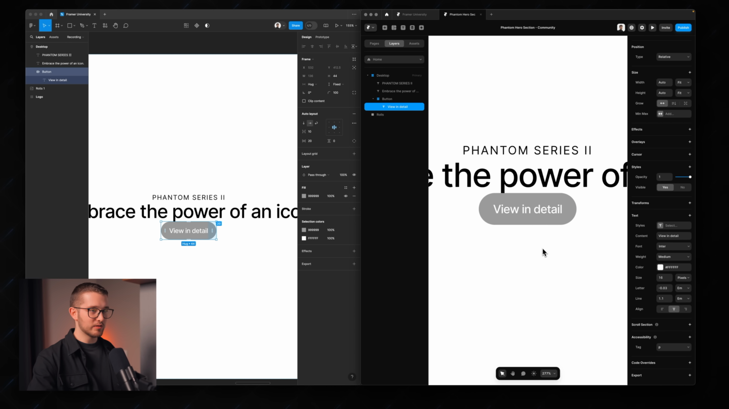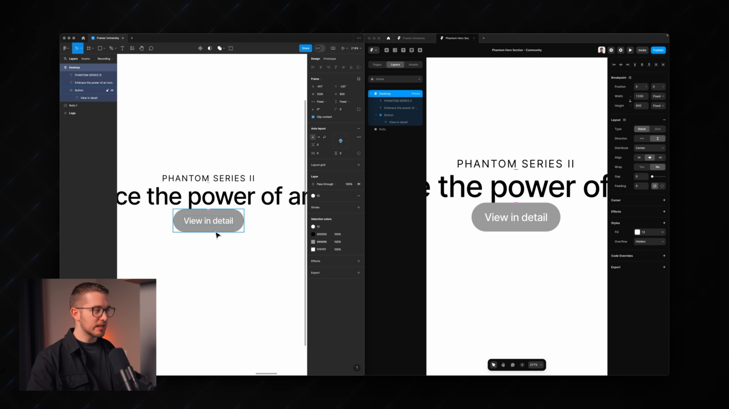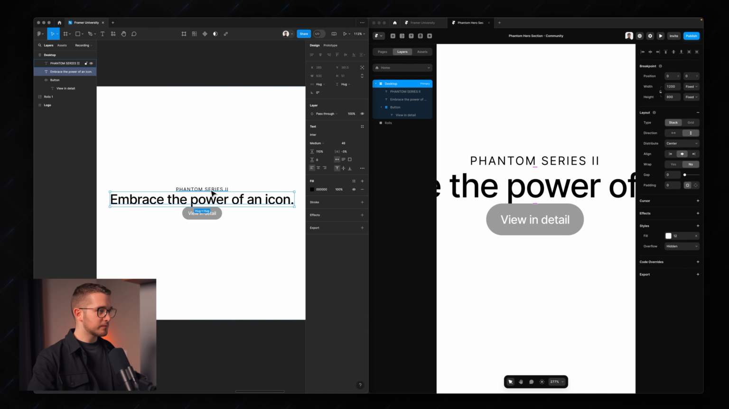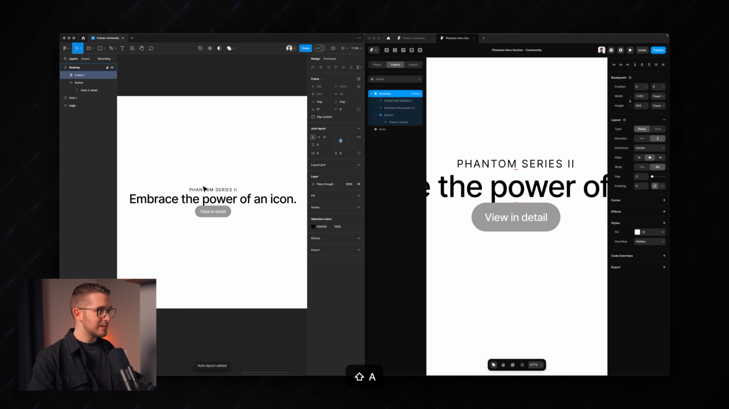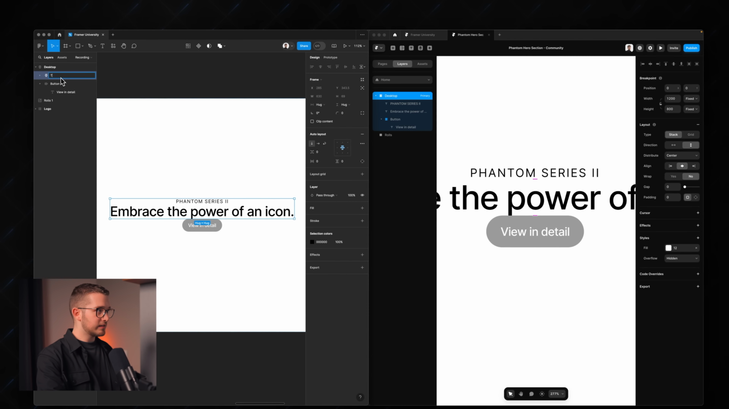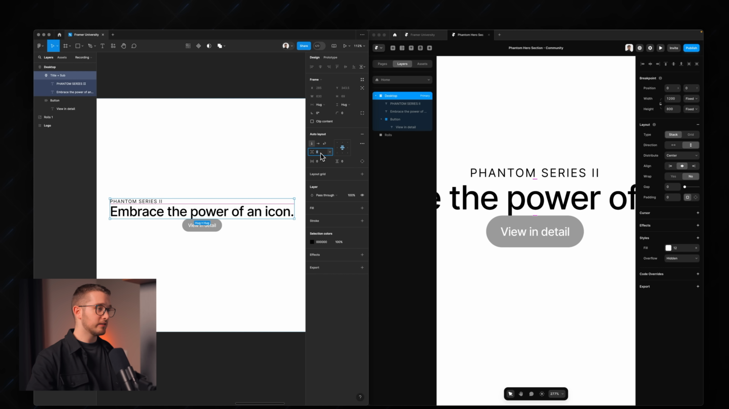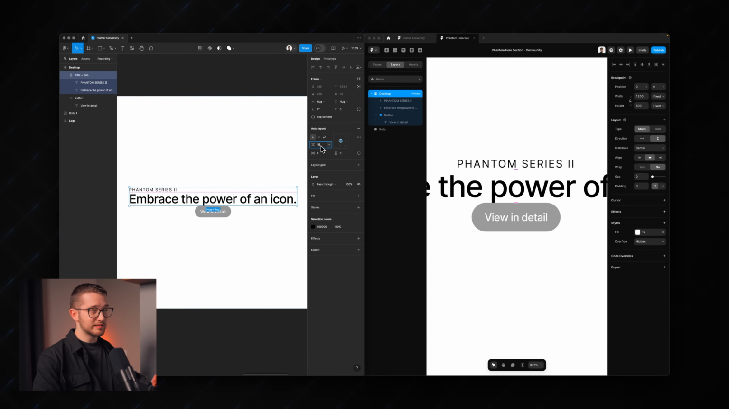I think we can continue by grouping these elements together. First I'm going to do it in the Figma version. So I'm going to select the Phantom Series 2 and embrace the power of an icon, and then press Shift and E on my keyboard. As we already learned, it wraps it in a frame, and we can call this title plus sub. Then we can select these texts within, set them to fill container for the width, and the alignment for the text layers will be on the left. And I can then set a gap for the title plus sub, and we're going to set it to 16 pixels.